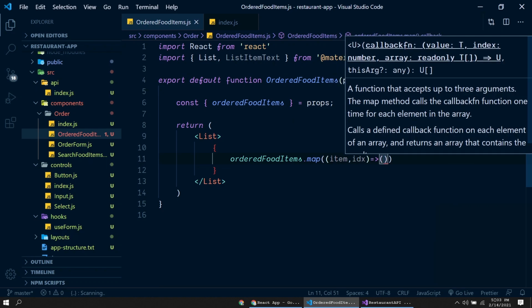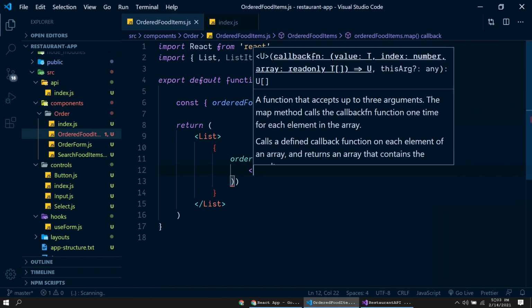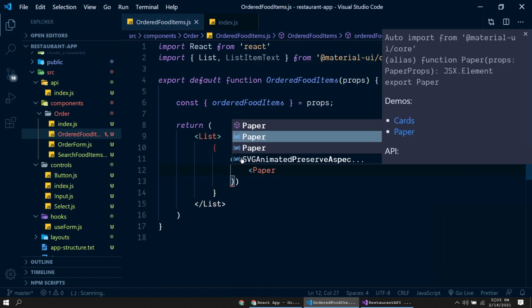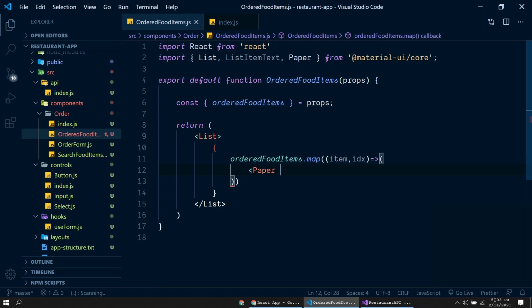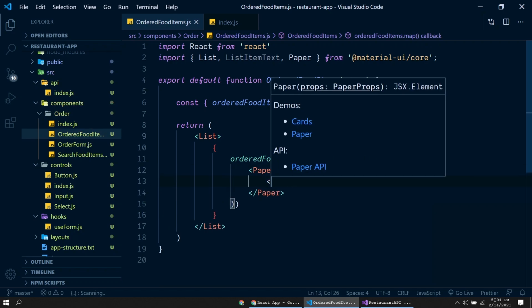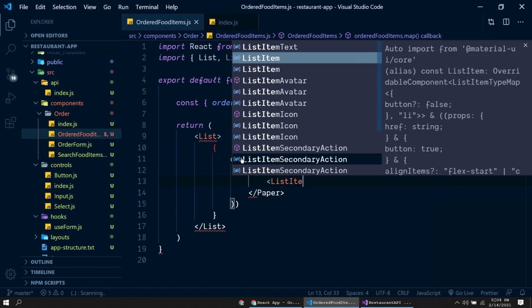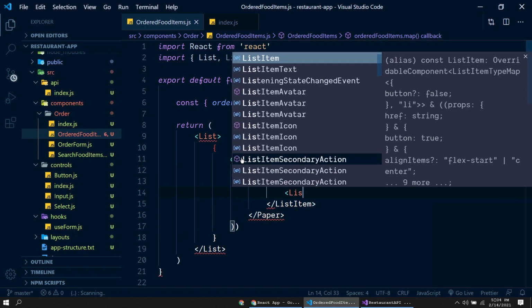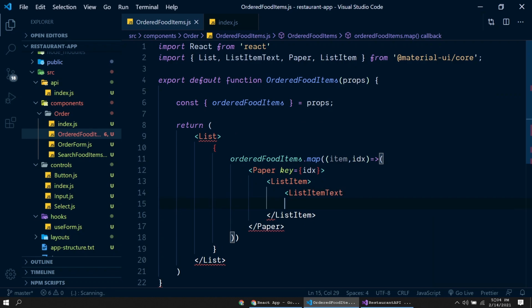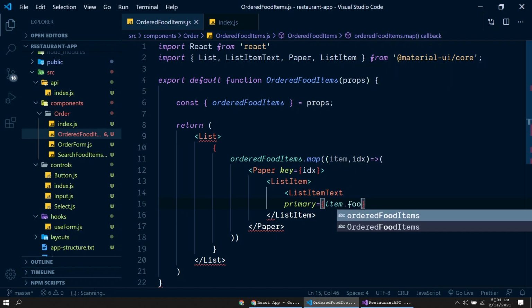From this function we'll be returning this paper component. So here we have the Material UI component paper. Since we are rendering these collections of paper through iteration, we must set this property key with a unique value. For now, we can pass this index here. Inside that, we can have list item for each selected food item. Inside that, we have list item text. First of all, let's set the primary text. It will be the food name itself. So item dot food item name.